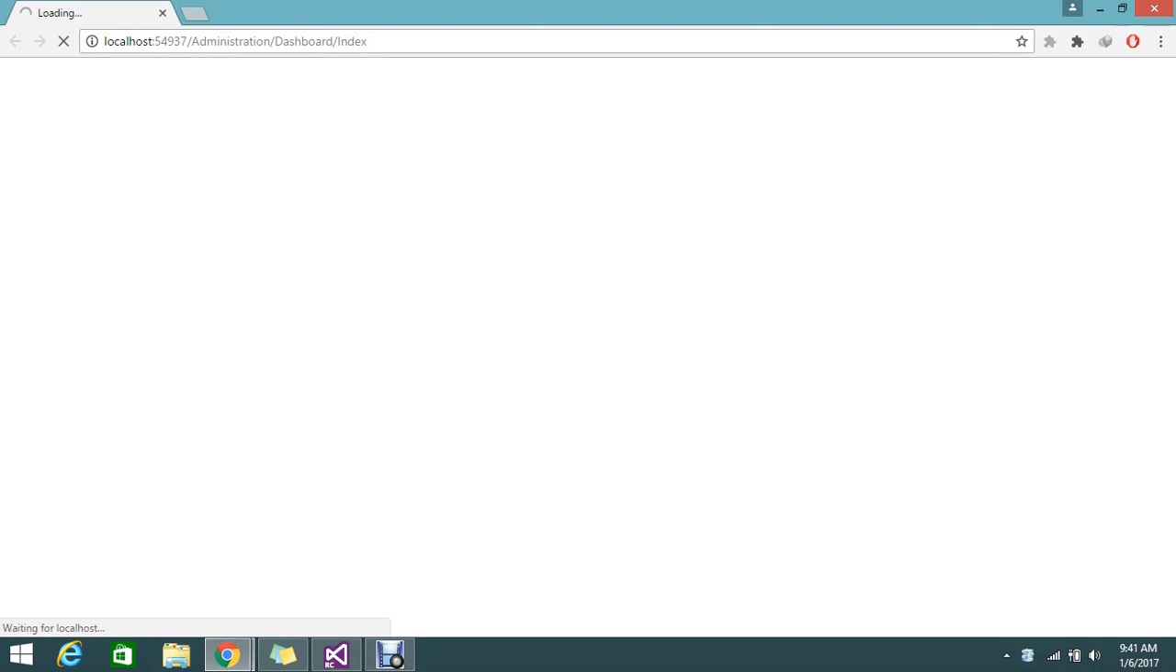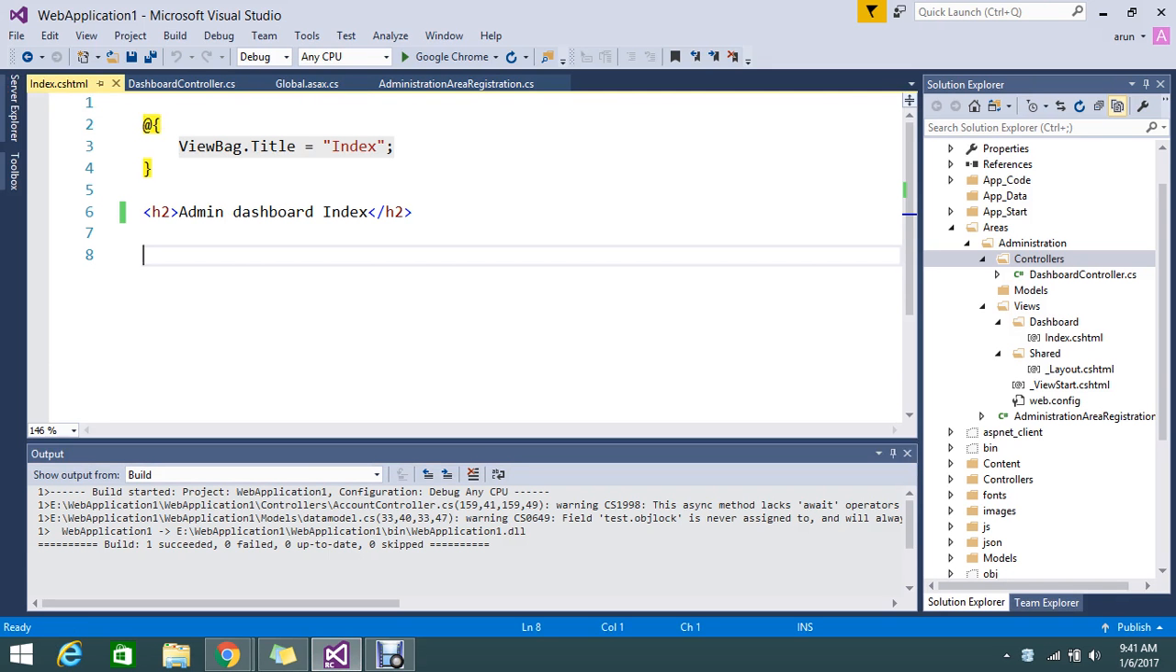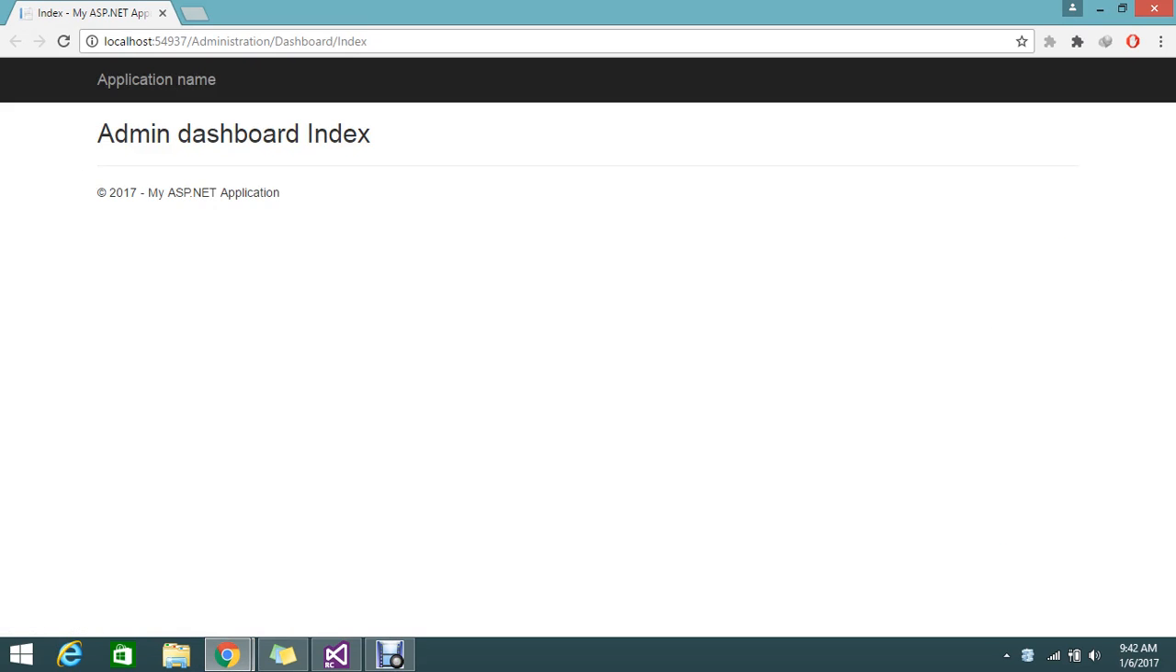So my application is building and compiling my view. Anyway, I'll just run directly from my index page. Visual Studio has the option to fetch the route directly if you are in the view. So my URL is administration/dashboard/index. Administration is my area, the dashboard is my controller, and then the index. Yes, I have the page. It has generated the page.